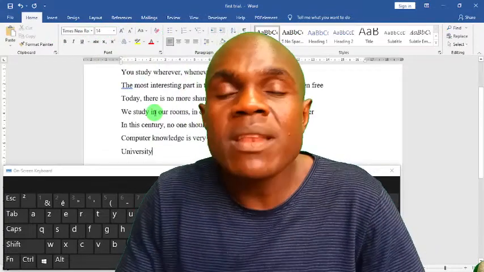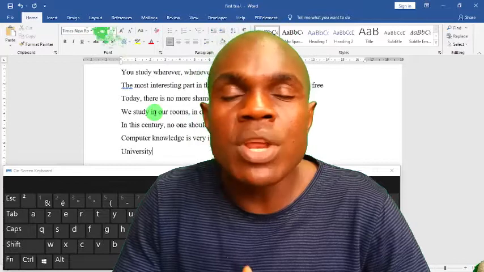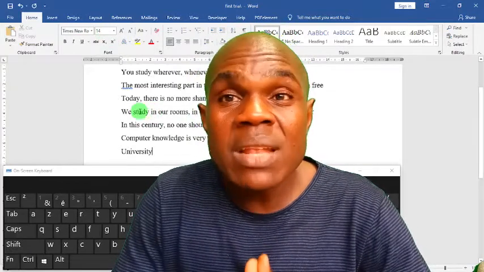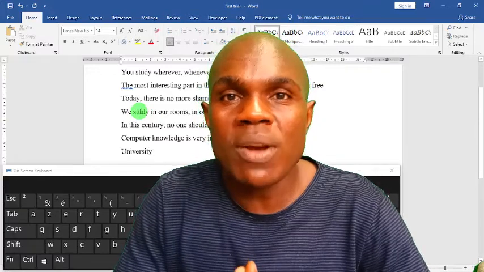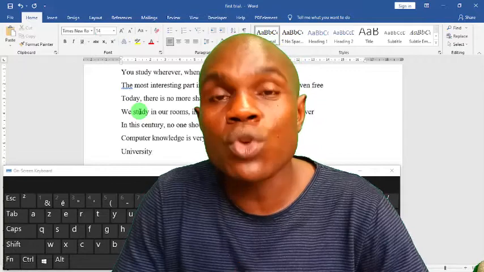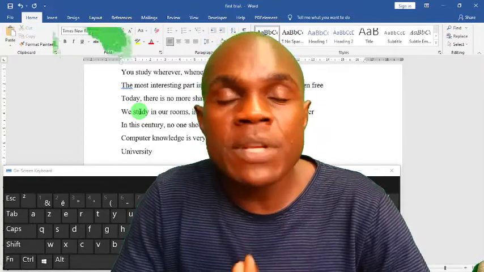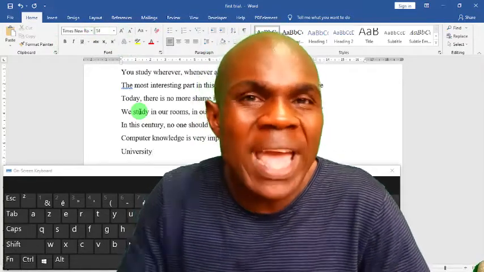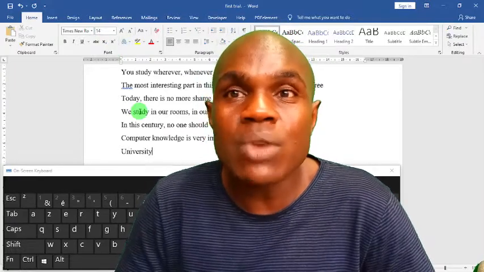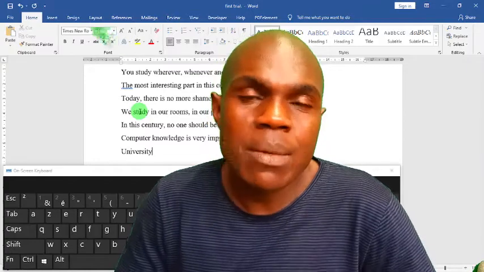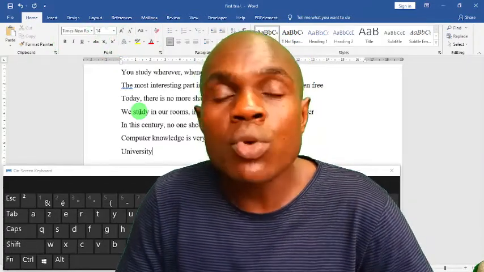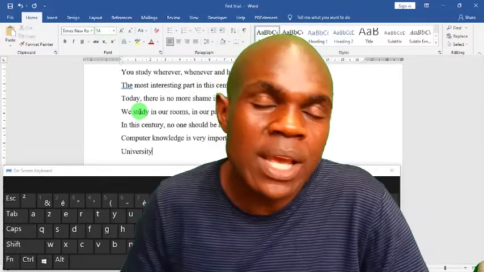Remember that after creating your document, you need to be able to edit your document. And editing your document entails reading through what you have typed and making sure that what you have typed is what you wanted to type. If it is not what you wanted to type, you go ahead and do modifications. And remember that the modifications that you're going to do will only take effect when you save. So you have to go ahead and save the changes that you make.